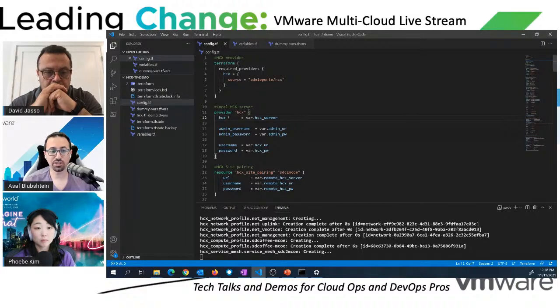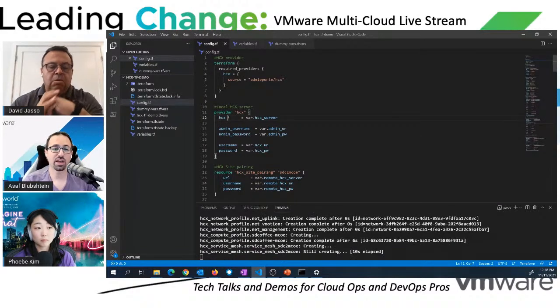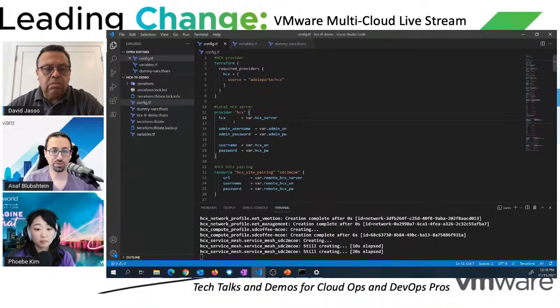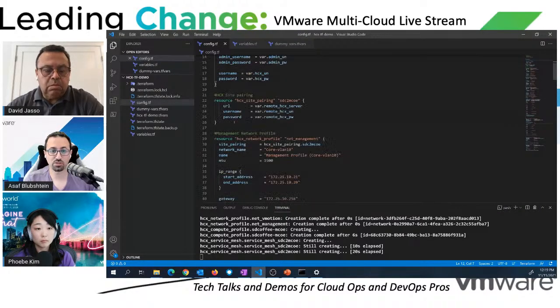So with HCX, even though the destination is kind of the goal there, and the destination here in this specific case being VMware Cloud and AWS, everything is initiated from the source. And the source here is my on-prem environment. So I'm going to provide it with the HCX source environment.